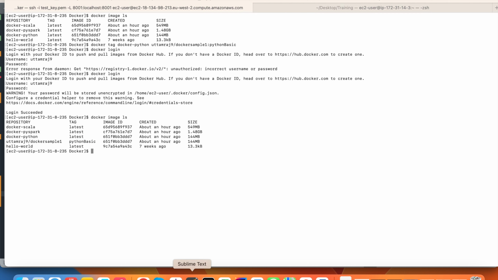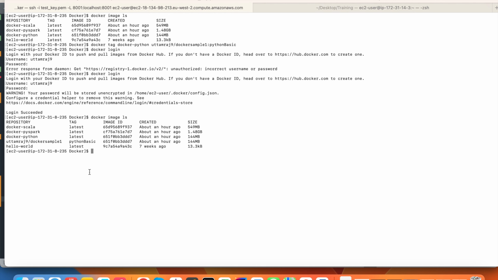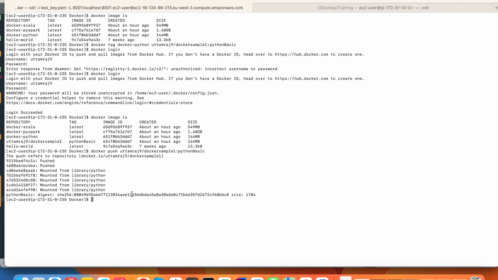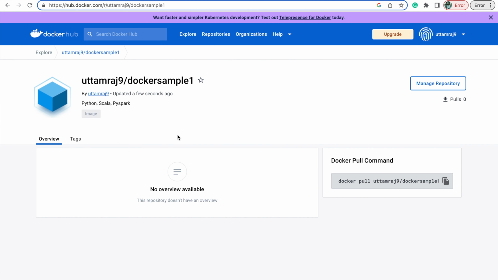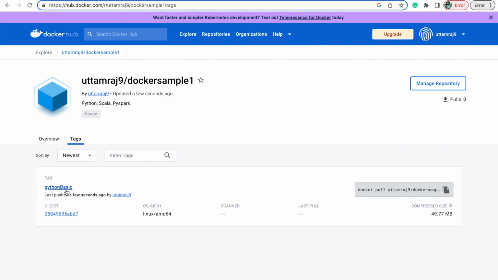Now let's push that. To push, you will use docker push. Now if I paste this, you see it's pushing. It's similar to how you work with Git and GitHub. Now if I go here and refresh this, you'll be able to see we have this docker sample, and the tag name is Python basic.